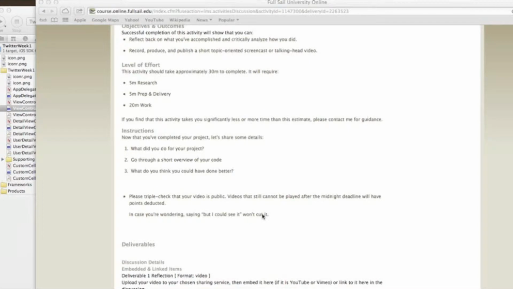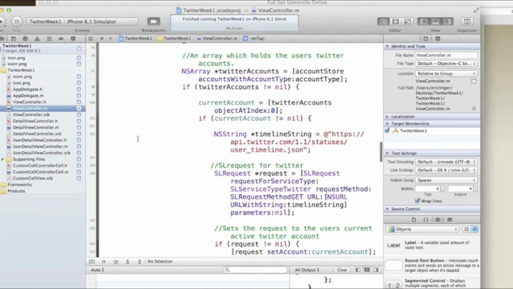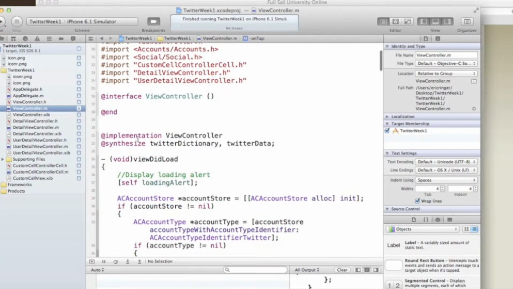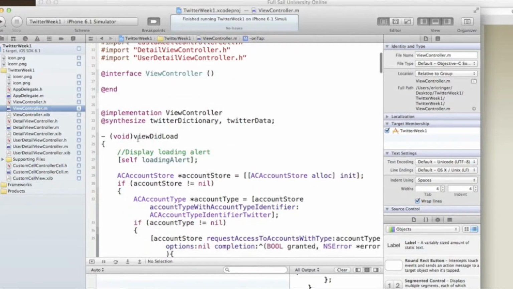And what did I do for my project? This week we had to do a Twitter app that uses a table view that takes in the user's tweets and displays them, and then has a detail view controller that has the details of the tweet, and then a user detail view controller, which is the tweeter user's information. And then I have a custom cell for the table view in my view controller.